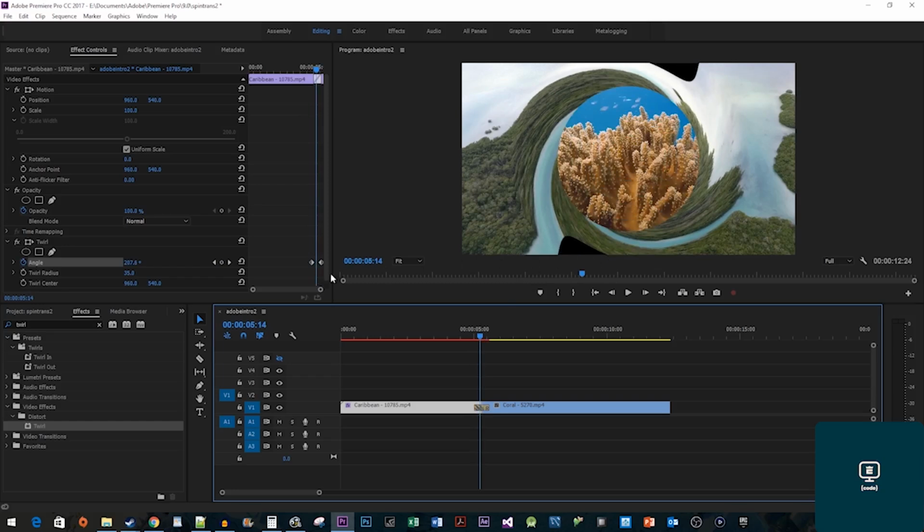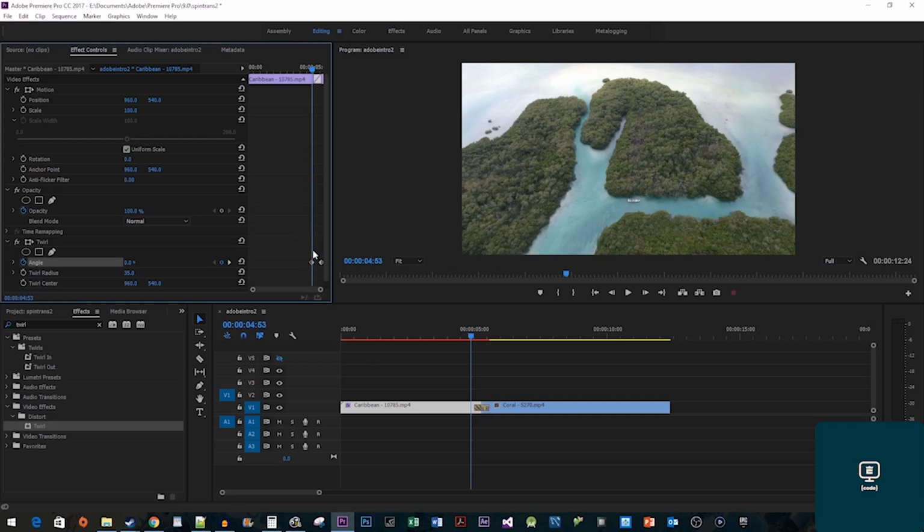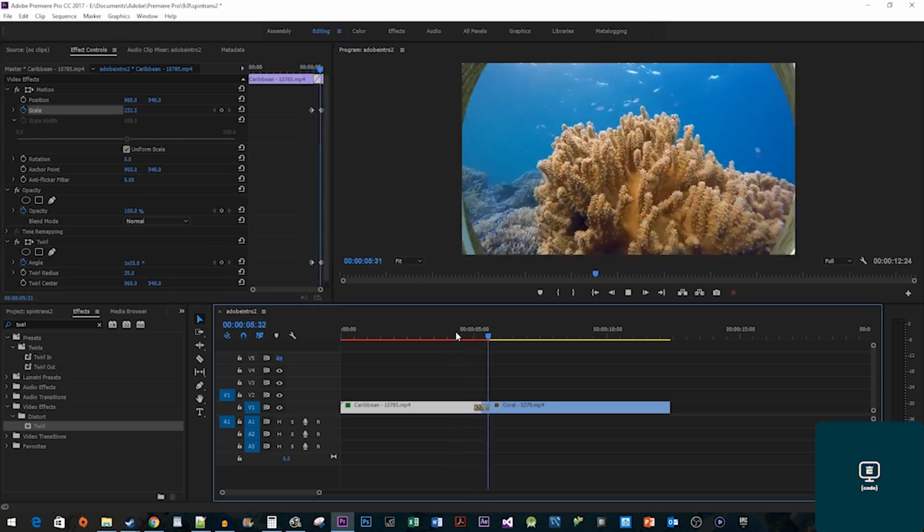Click the left arrow next to the angle property to position the time head at the start of the animation. Then click the stopwatch toggle next to scale to create a starting keyframe for the zoom. Use the right arrow next to the angle property to position the time head at the end of the transition. Then increase the scale to 250 to create the ending keyframe. And now when I play this back, we have a cool looking stretching spin transition.